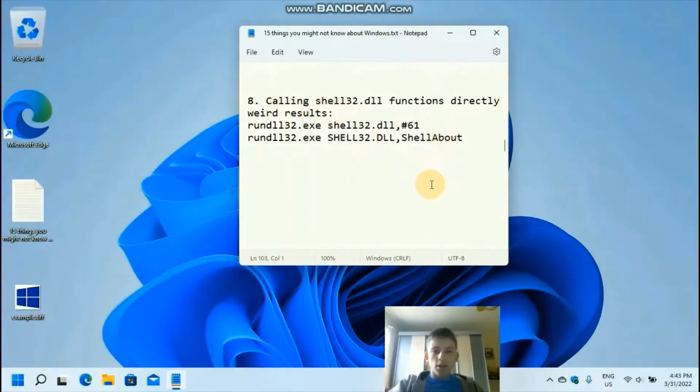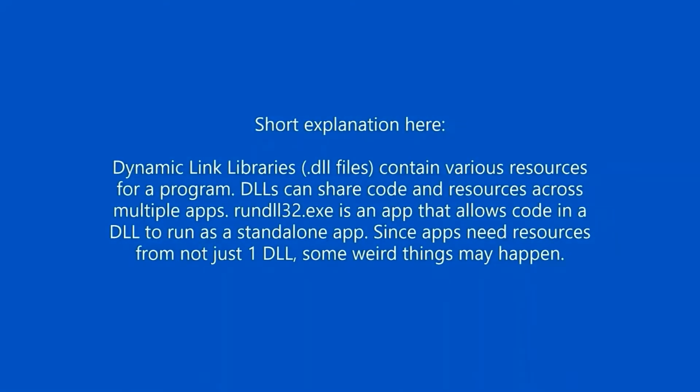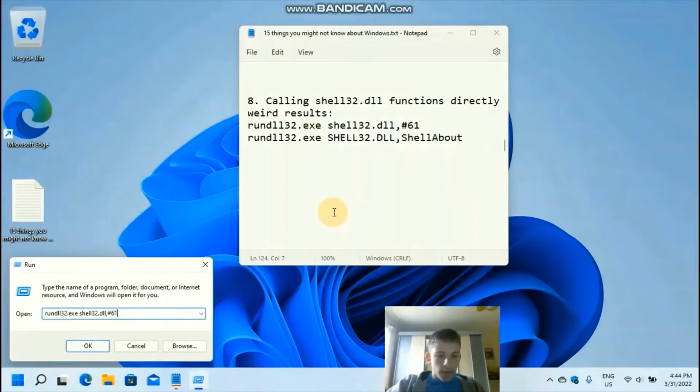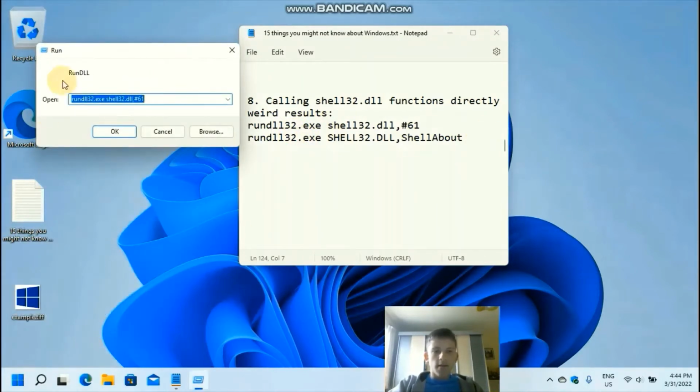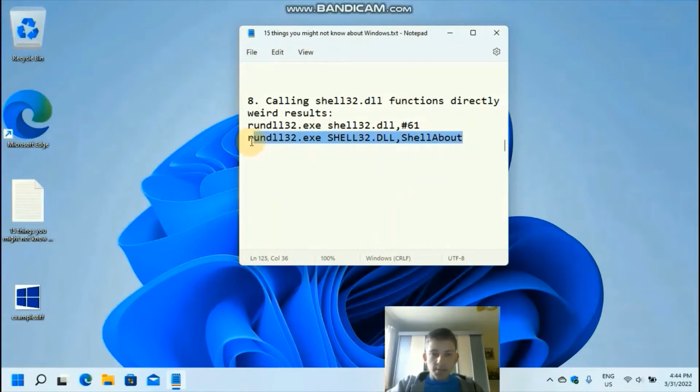I will call shell 32 DLL, which contains many resources needed for the Windows operating system, such as icons, I have chosen these two. This one triggers a run box. The text is probably in a different resource, so it just replaces it with the RunDLL text and it appears centered.